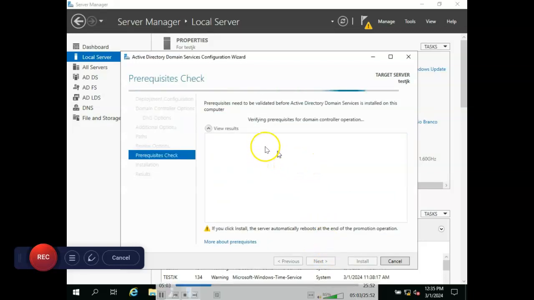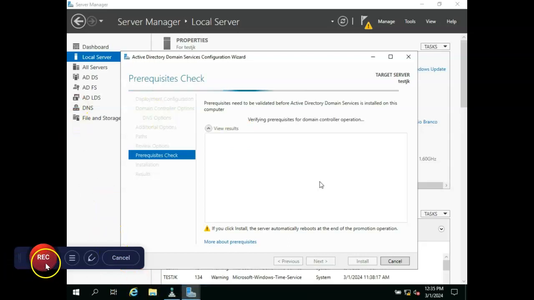It's just going to verify some prerequisites on your network infrastructure. If everything goes well, it will start installing your DNS. While installing, it may reboot a few times, so you don't need to worry if it asks you for the reboot. Just go ahead and click yes on it.